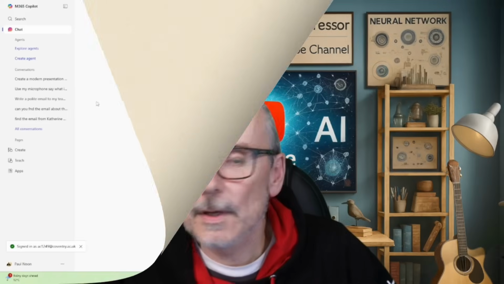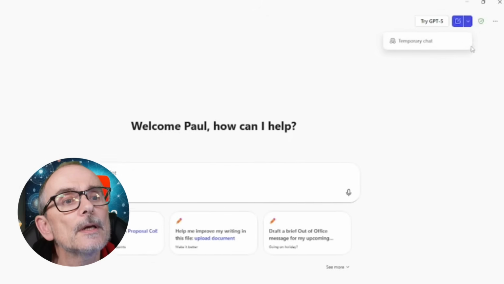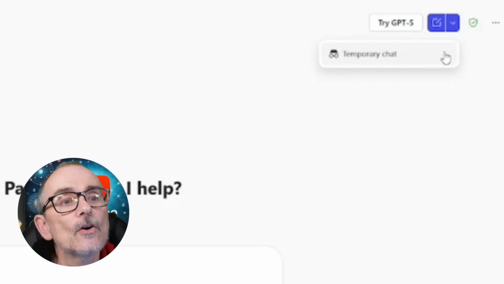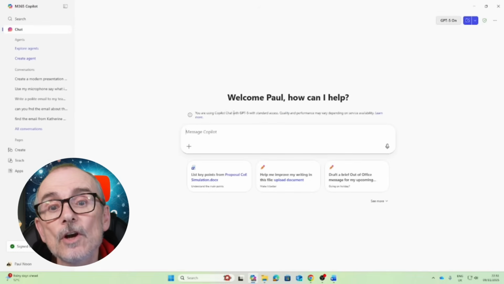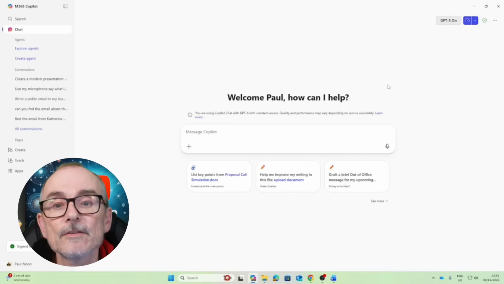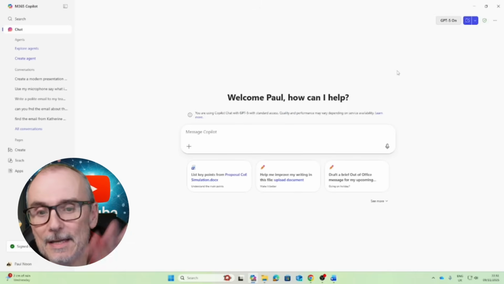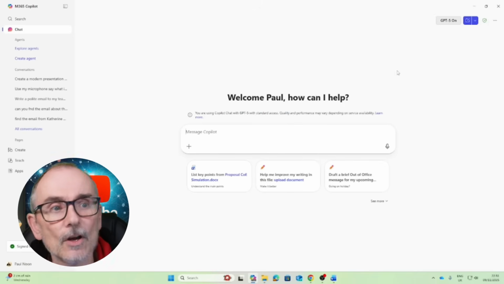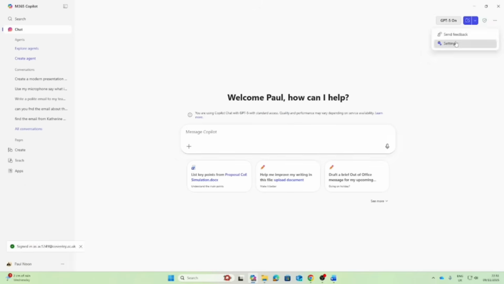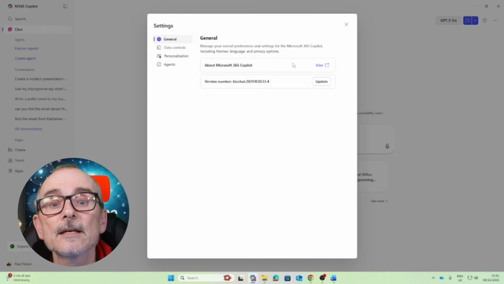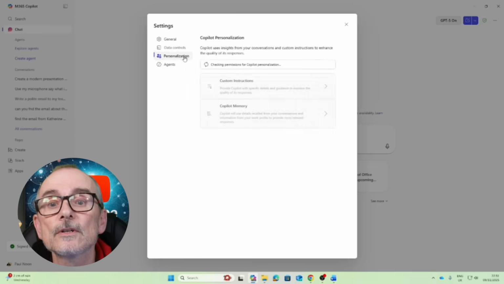Cool. Okay, so from within the app, you can have temporary chat on. You can try ChatGPT 5. If you're using Copilot with GPT-5 with standard access, quality and performance may vary depending on service availability. So this is not paid, this is just the free version, but you can have a go with ChatGPT-5. Enterprise data protection, and then you've got some settings here about Copilot, version number, data controls, personalization.